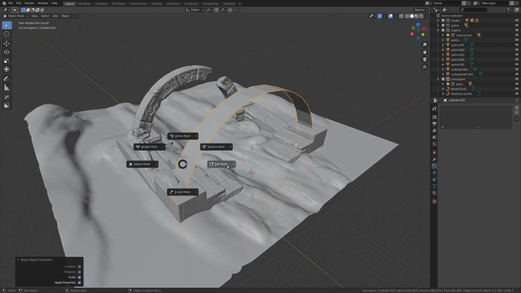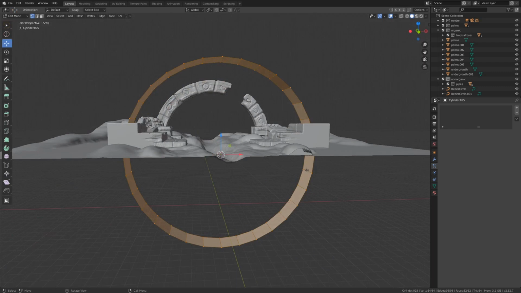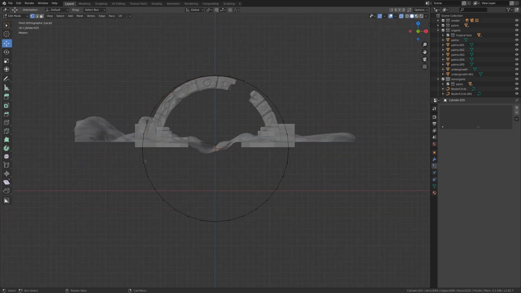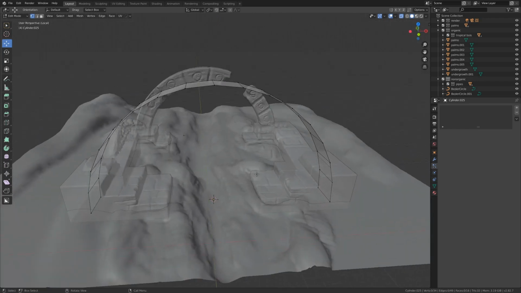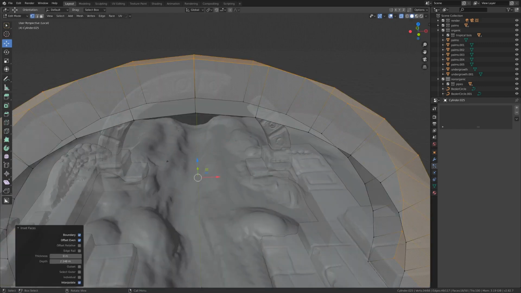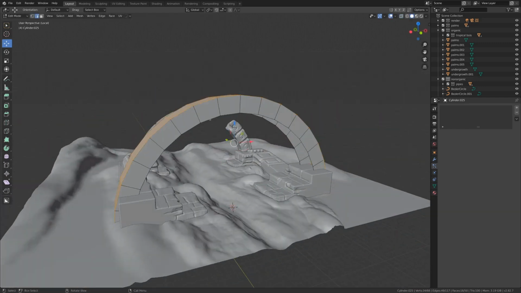If we go Tab and then go into edit mode, I'm just going to go into front view real quick here and toggle X-ray mode with the Z. I'm just going to select all these vertices here below. X, delete those. Select everything with A, I, hold down Control, and just move your mouse to the right there. Then we've got something looking a little bit more thick here.